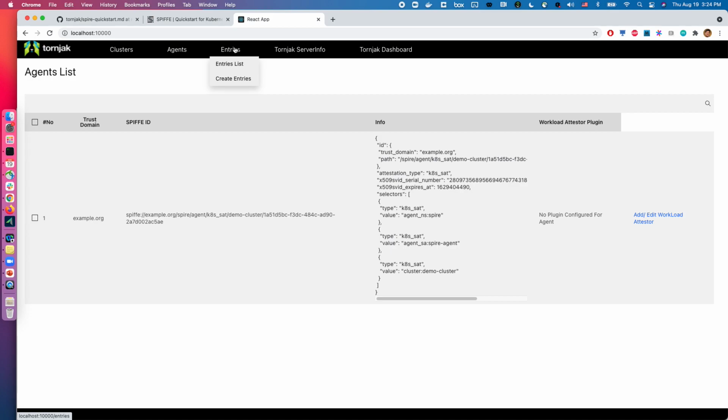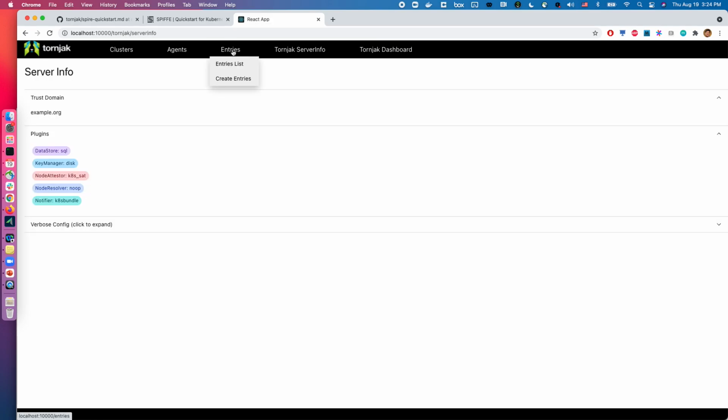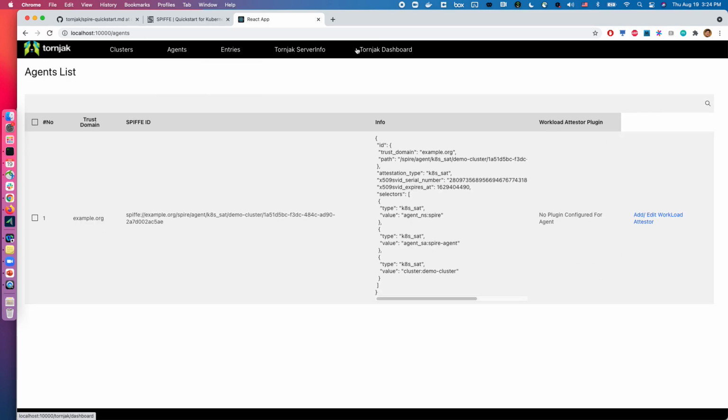If you have any other version of SPIRE server running, you can do the same thing and replace the container image name, and you should be all set. Once you get this up, you can explore the different features of the Tornjak server. Now, in the next video, we'll be going through some of the features of Tornjak that you can take a look at, and how to use Tornjak with your workload identities.